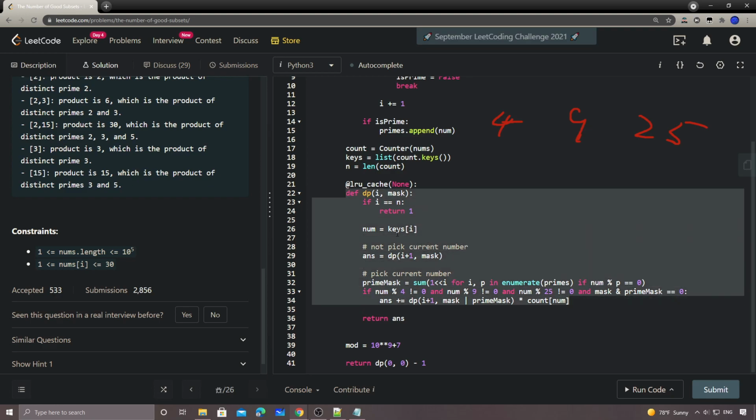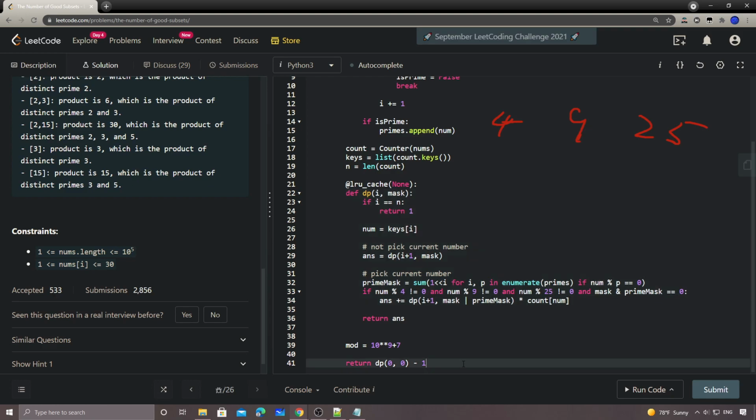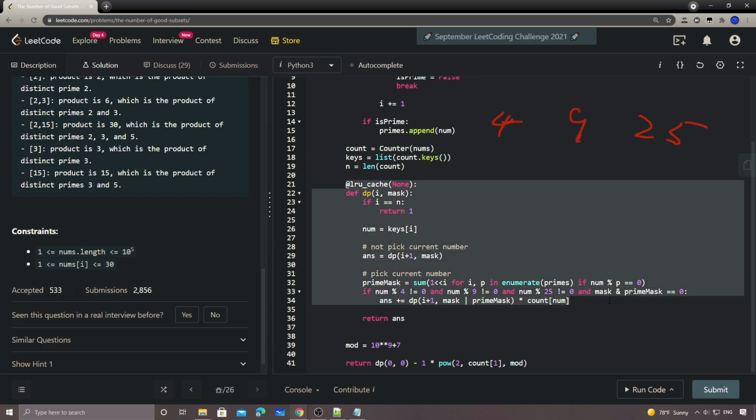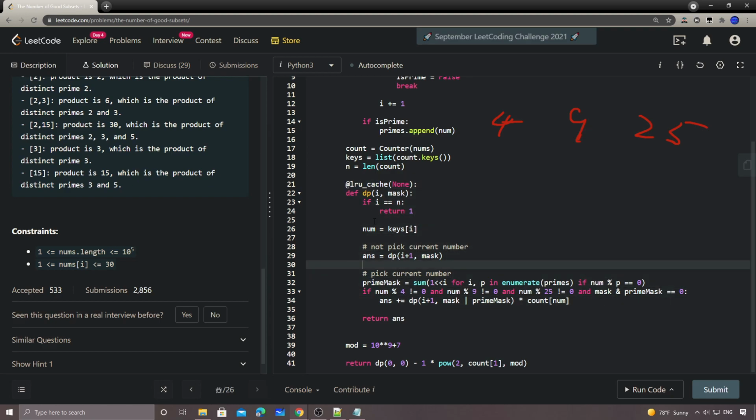We're completely ignoring 1 because we'll be doing 2 to the power of the count of 1, and then a modular, because this is what we'll be doing in the end to handle ones, which means we will completely ignore 1 in this main DP function here. Then how can we do it, right?